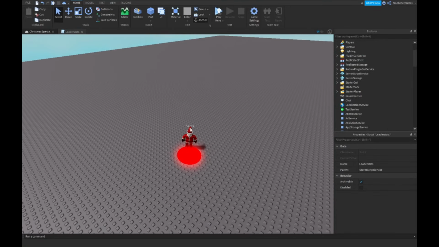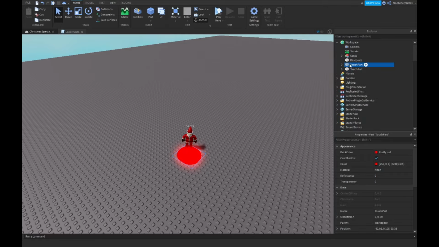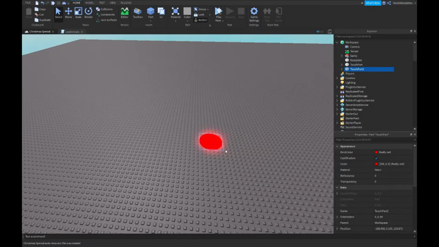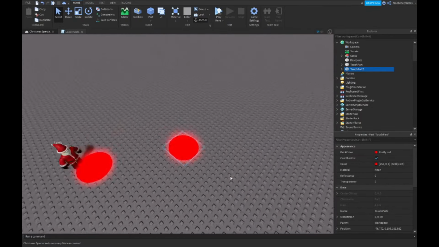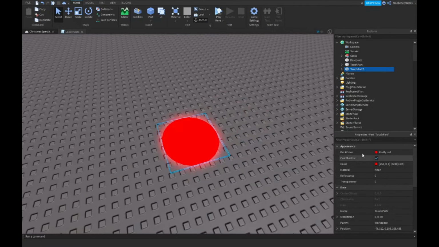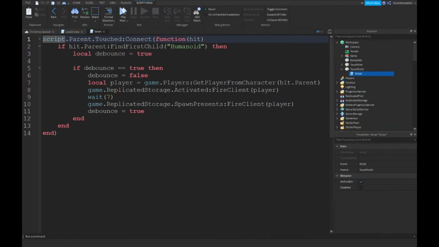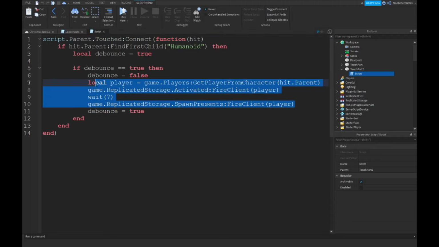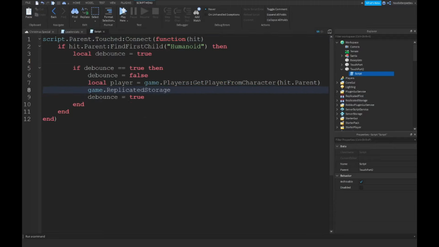So there's one thing left. You want to copy this, TouchPart2. Drag it away. Gonna put it right over here. I'm gonna make it blue. Inside of the script, we can do maybe something like this, but game.ReplicatedStorage.Shop:Clone, FireServer, correction, FireClient.